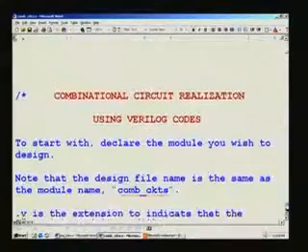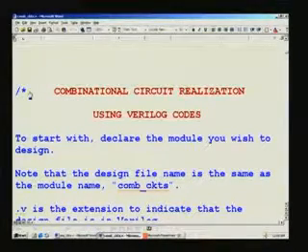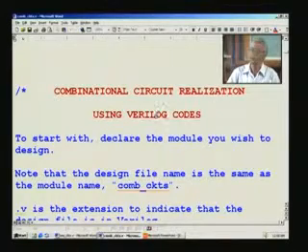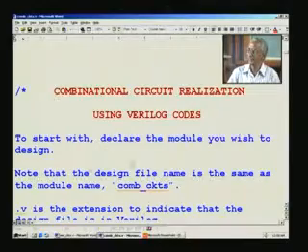Here starts the actual code. Now we have already seen that in C we use slash star and a matching star slash at the end of the comments. If it is more than one line, you can use this as in C. And what we are going to do is realize a combinational circuit using Verilog codes. So we have already seen these comments.